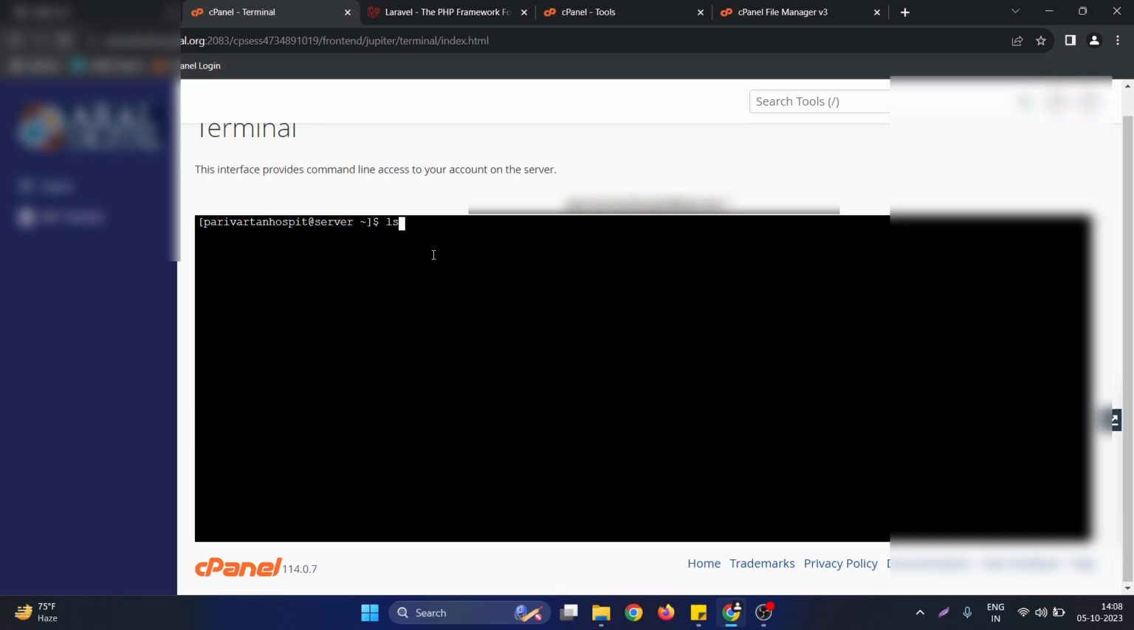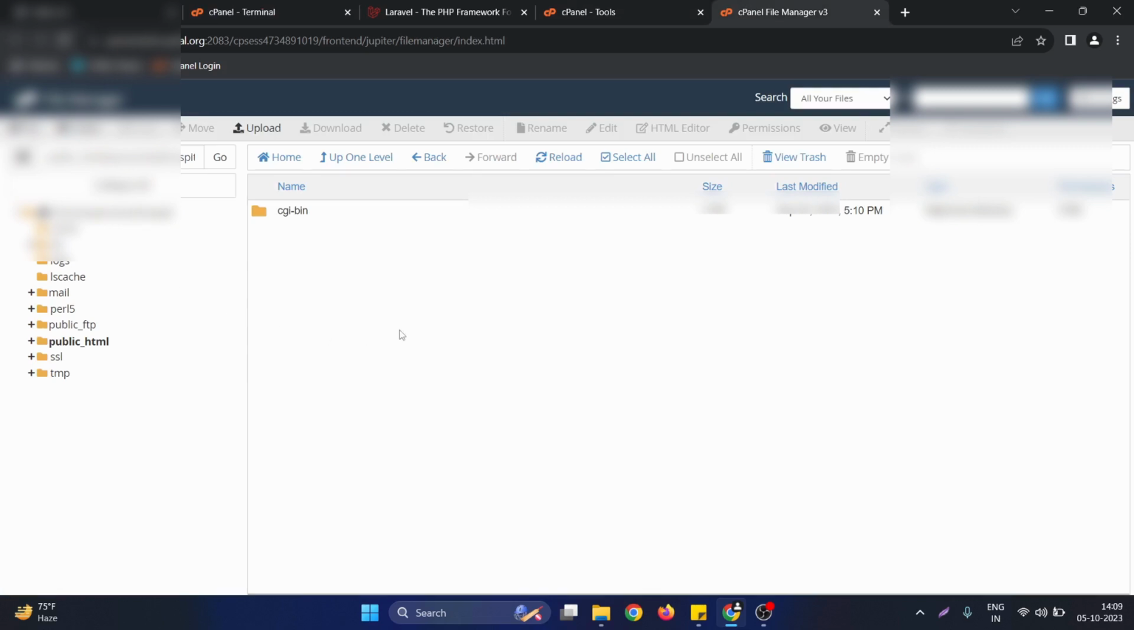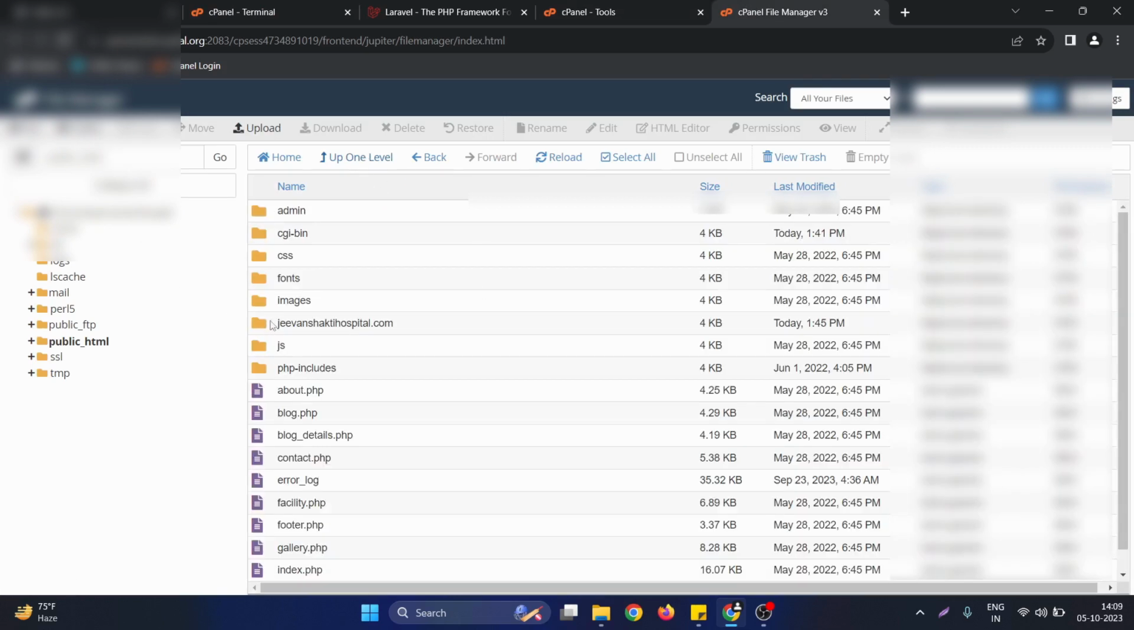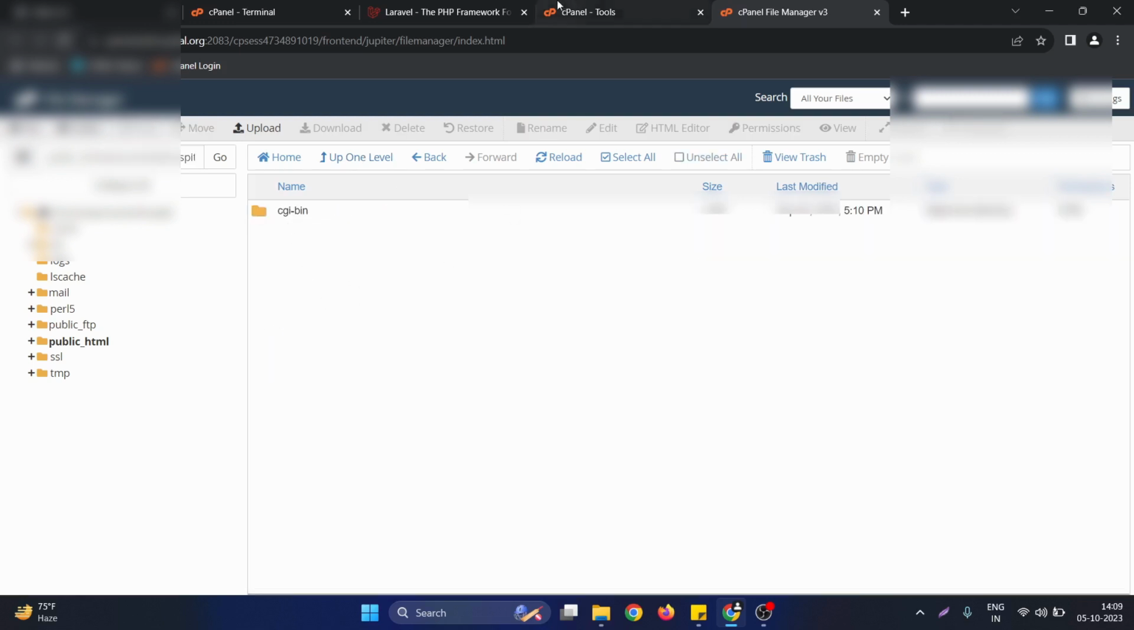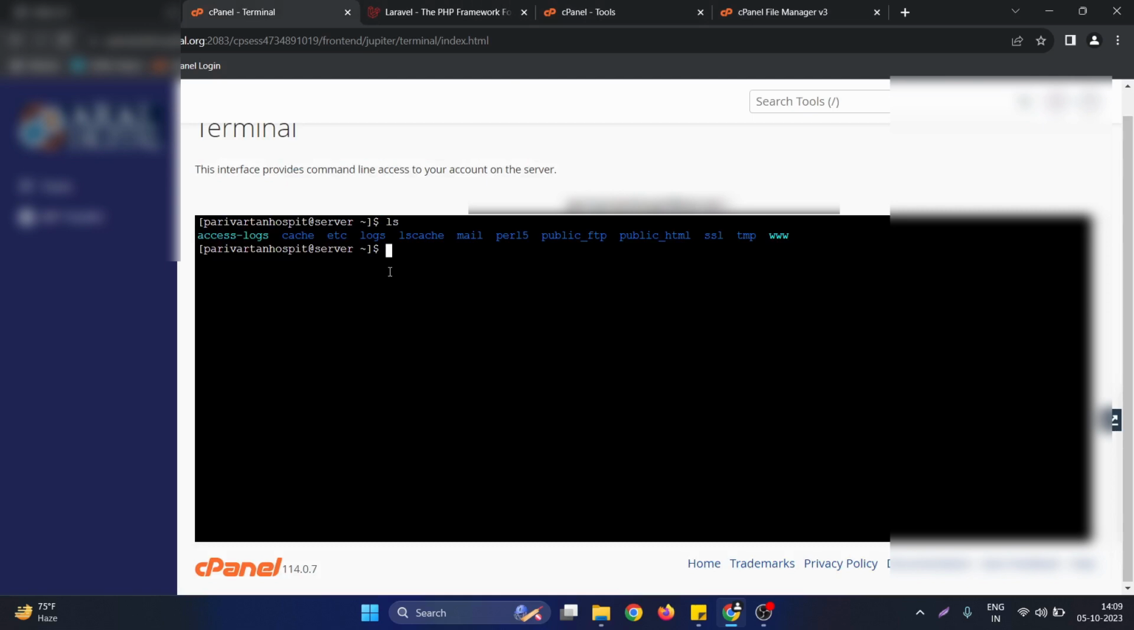If you type ls, you will see all the directories. Basically it's a Linux server, so all the commands will be as per the Linux operating system. First of all, we need to navigate to the particular folder where we need to install the Laravel application. If we switch to the file manager, I want to install the application in this particular folder, so I will go to the www directory.